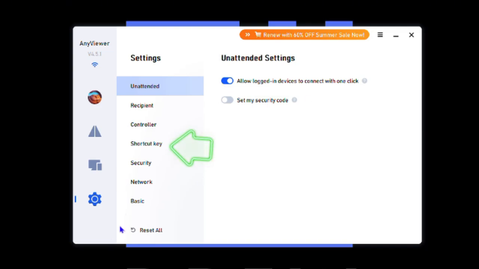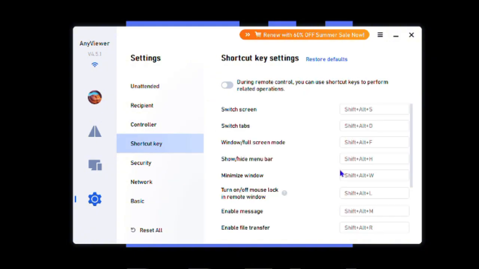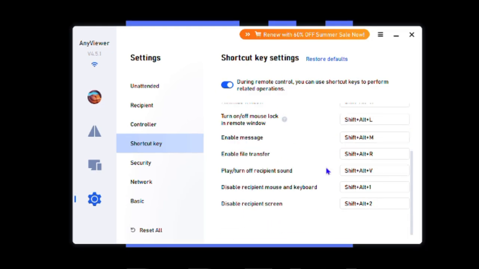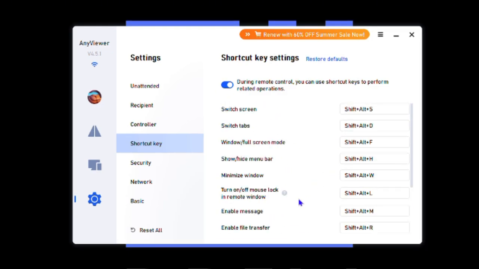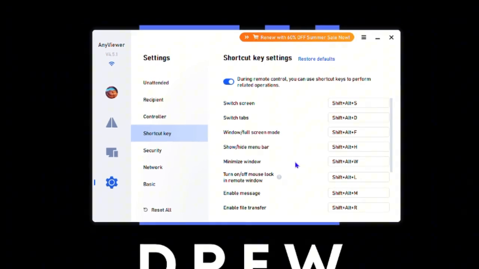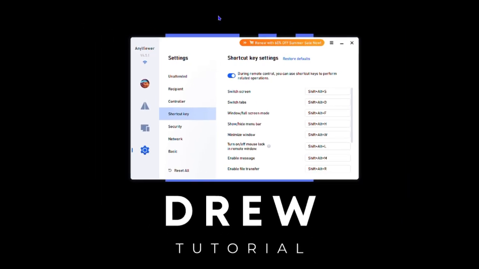Now, here in the list, you can see shortcuts or shortcut keys. If you click on that, here are a ton of different shortcut keys that you can use. And all you have to do is toggle this on. And as you can see, it's now on. Once you toggle this on, guys, you can start utilizing all of these shortcuts inside AnyViewer. And that's it. Very easy and very simple, guys.